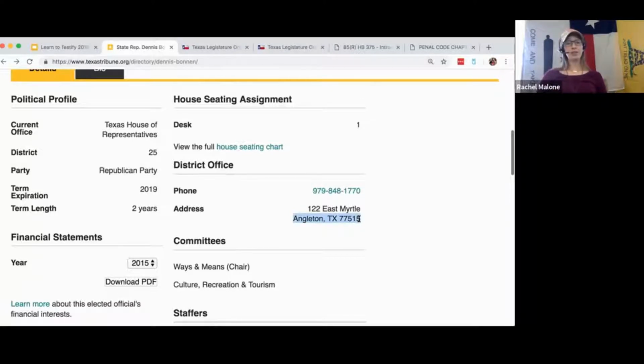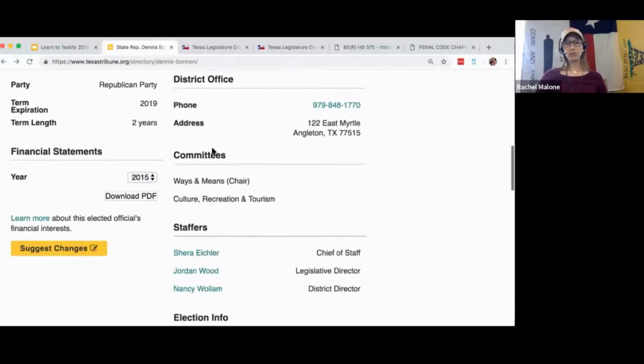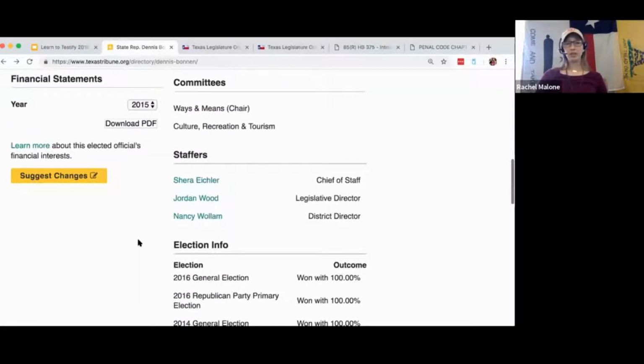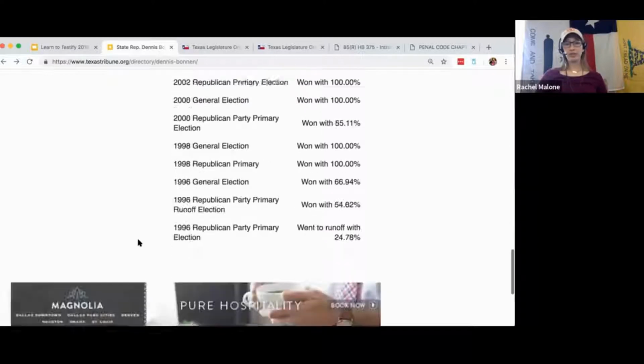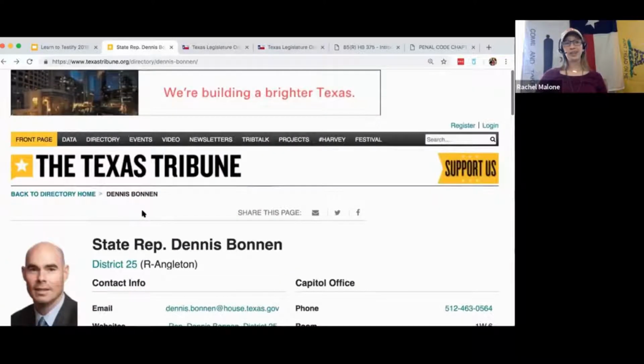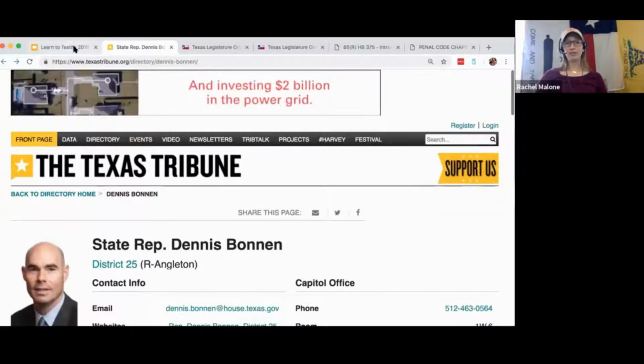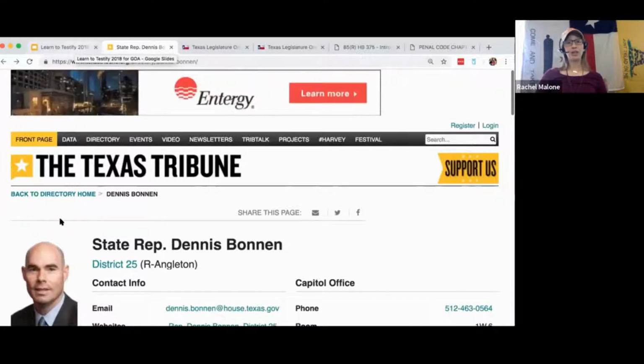In fact, your representative has a small enough district, you should be able to meet with them in your district if you ask and are willing to work with them for scheduling. So district office phone number is that number right there. You can see what committees he's on. You can see staffers. And again, election results there and more information. So these are all the reasons why I like the Texas Trib website for just finding information about a person.